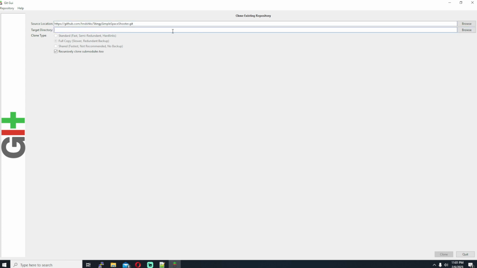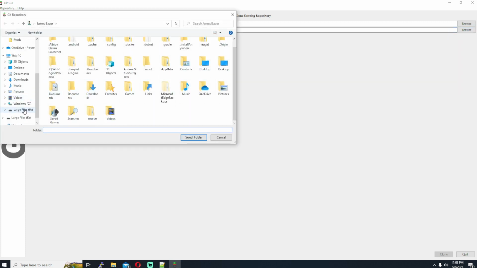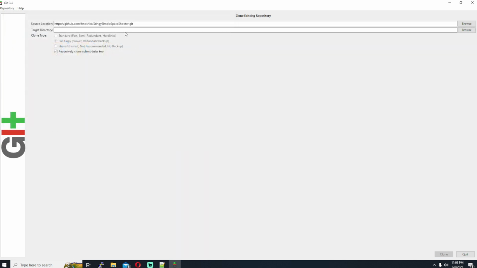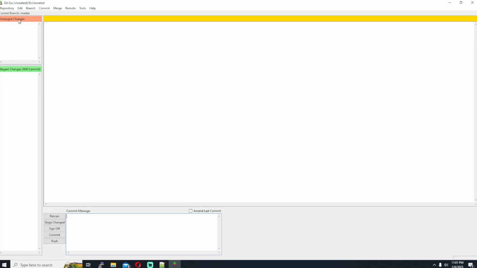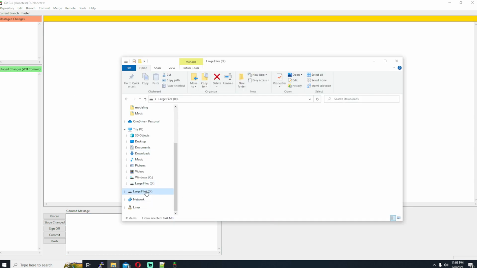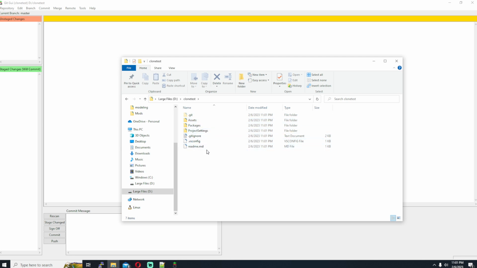Under target directory, you're going to select a directory that you want this repository cloned into. So I'm just going to do D clone test, and then I'm going to hit clone. So it's going to take just a second here, and now the entire repository has been cloned down. So if I go to D clone test on my machine, I can see all the files from GitHub.